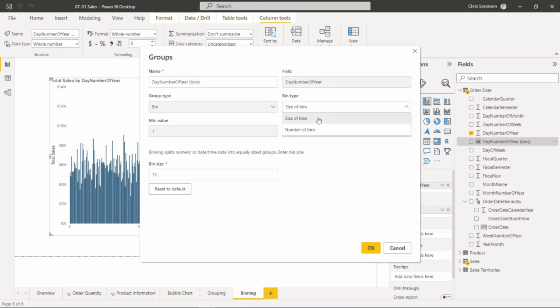So I can choose the size of the bins that I want, or I can choose the number of bins. With size of bins, I can say how many values do I want in each bin? Or I can go down here and say number of bins, and then it will automatically give me some value here. And this is the way that I can set up a different number of bins.